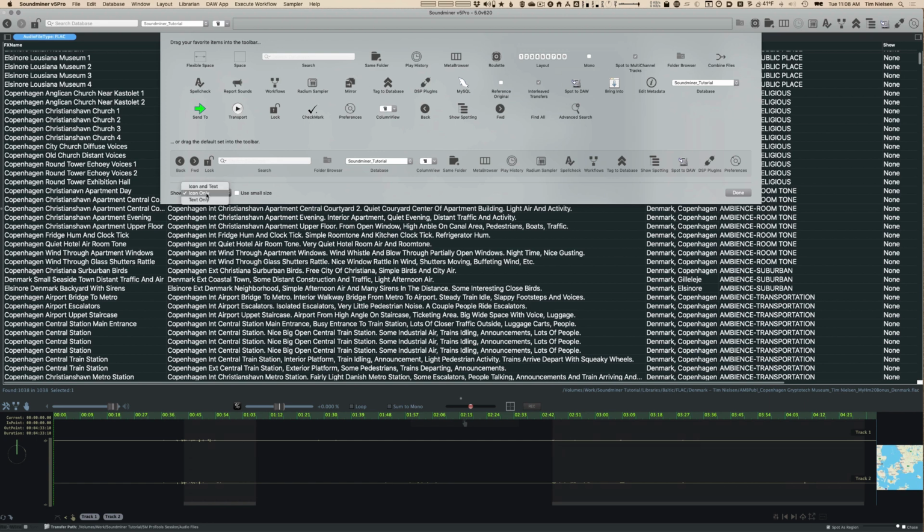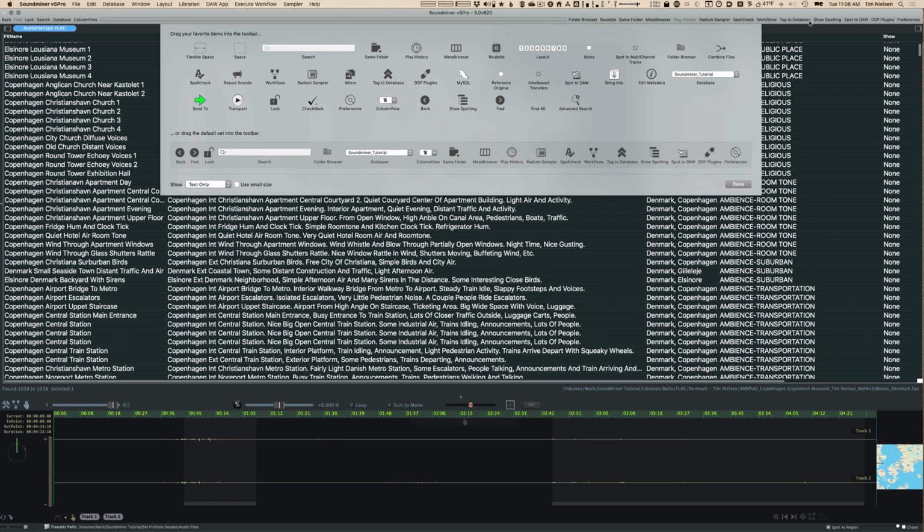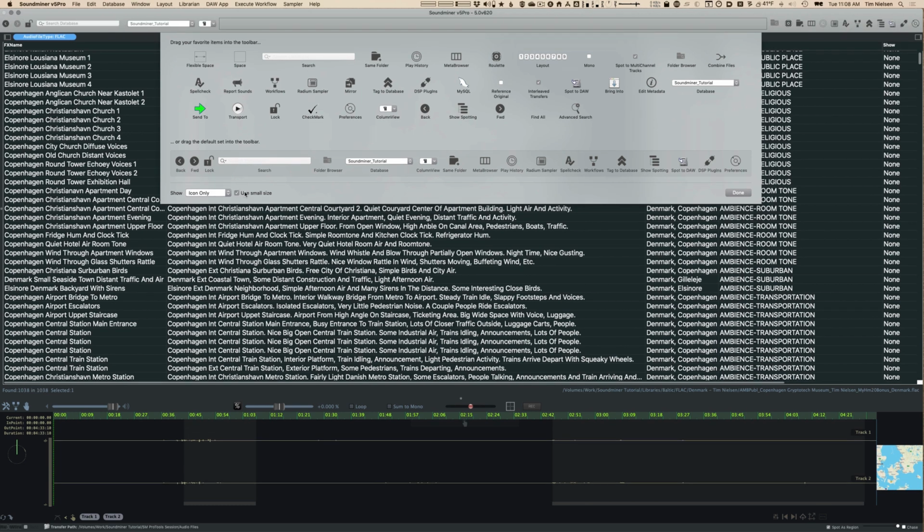You can also tell it to use the icon plus the text, so it tells you exactly what they were, or the text only if you really wanted a really minimalized view like that. I usually just leave it to icon. And you can also tell it to use a smaller size as well. If you really needed more real estate up here, you can tell it to use the small versions of the icons.